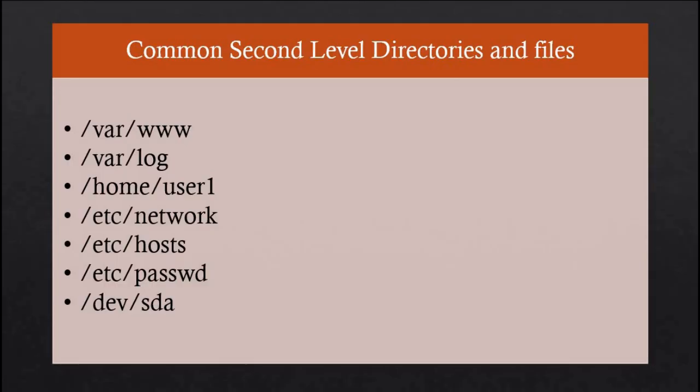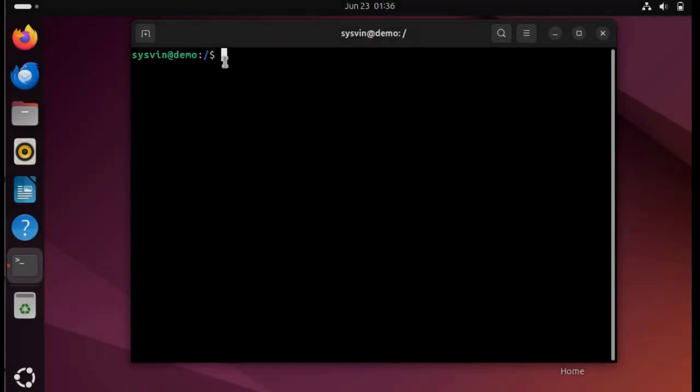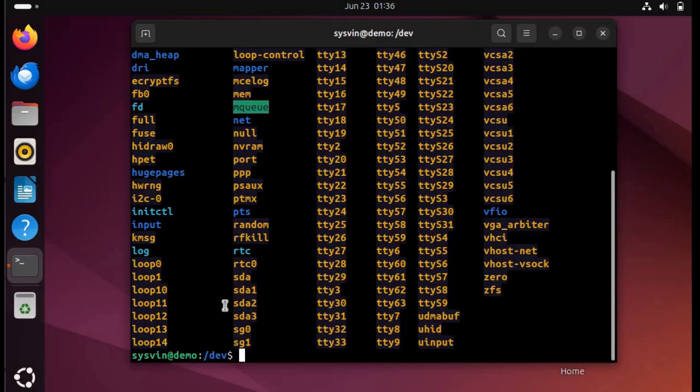Let's look at this in the Linux terminal. Here in our terminal, let's run the command cd /dev. cd means change directory, and now let's run ls. This means list the contents of the directory. When we press enter and run that, we can scroll down here and we'll see sda1, sda2, and sda3. These are partitions on our hard drive.